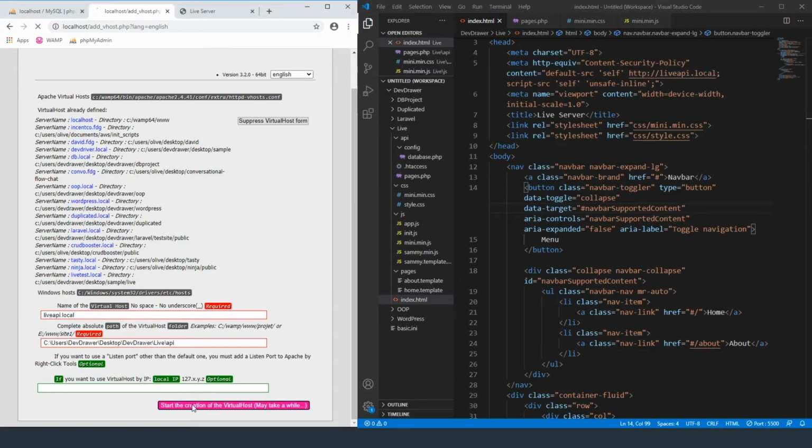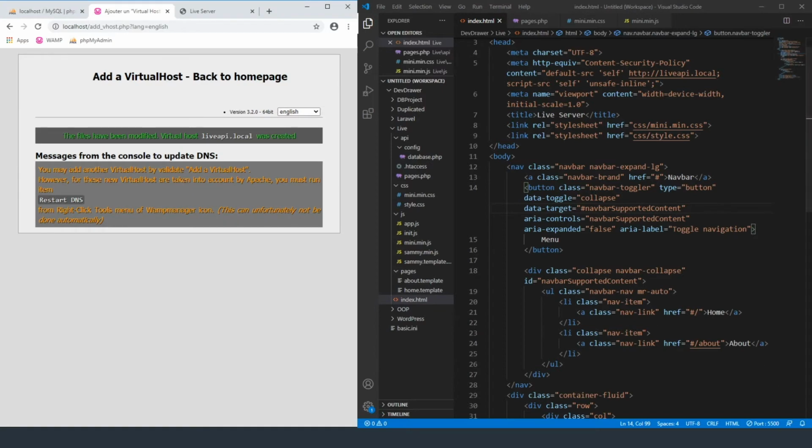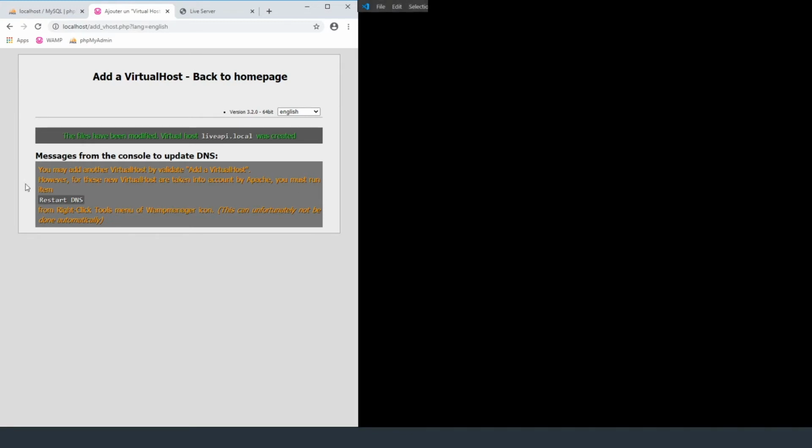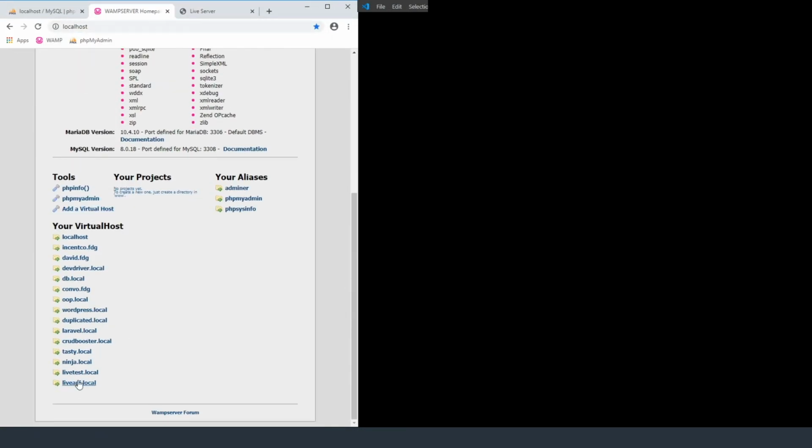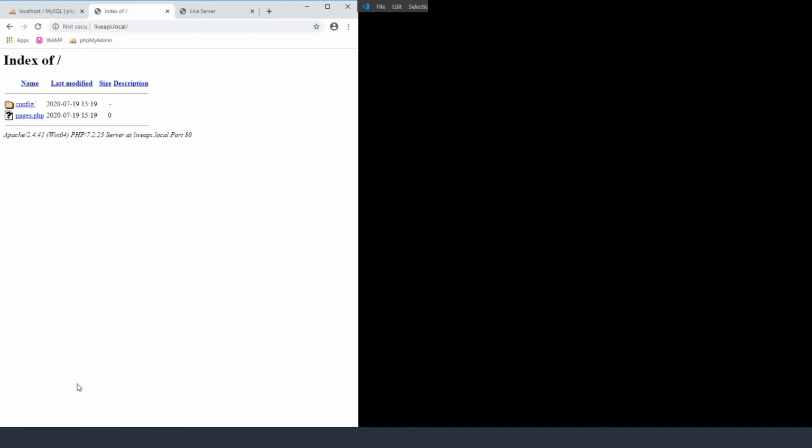Alright, so we're going to create that, and you can't see what I'm doing now, but as you can see over here, it's telling me that the files have been modified and I need to restart the DNS in WAMP. If you're familiar with WAMP, you'll know how to do this. You just basically right click, go to tools, and then restart your DNS. And now if we go back to our localhost, we can browse out to live API.local, and as you can see here, it's actually hitting this PHP file.